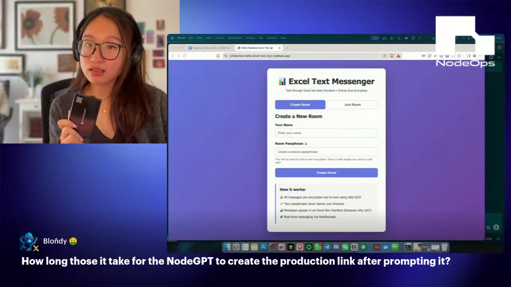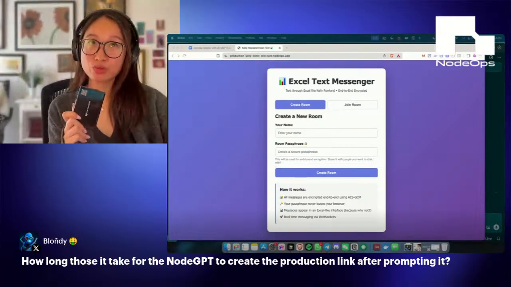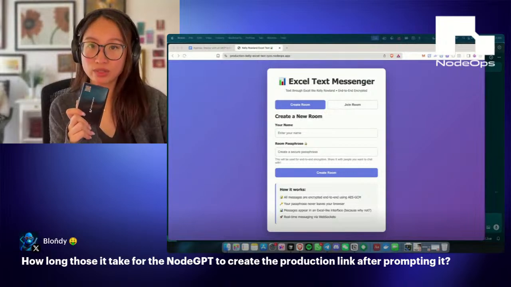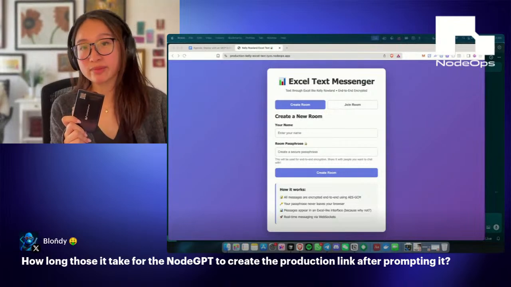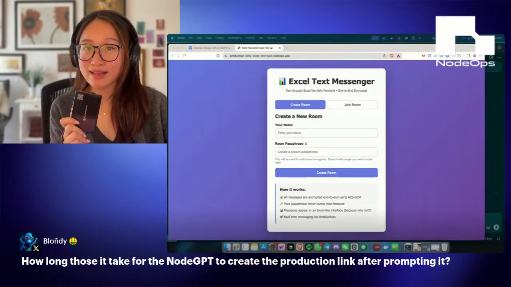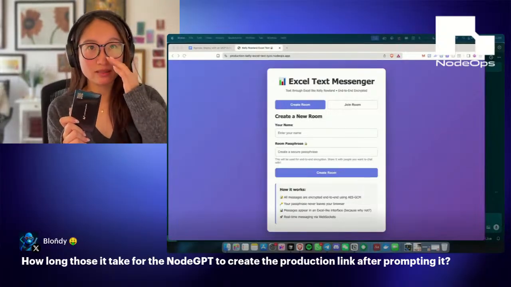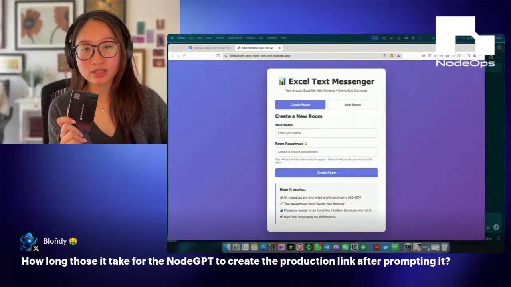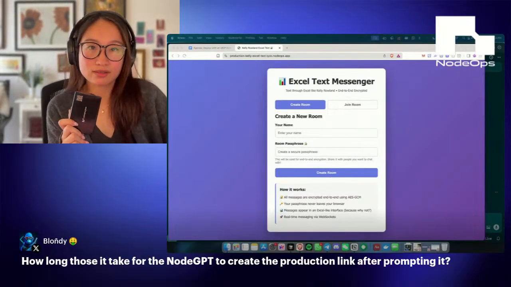Blondie is asking, how long does it take for the NodeGPT to create the production link after prompting it? Not that long. Pretty much as soon as it has been deployed, it will have a production URL. We did this all live. It was under 5 minutes, probably closer to 2 or 3, to get a production URL. So it's that quick. You can vibe code an application, I think it took me 15 minutes, and then another second to Dockerize it, and then I just said deploy it.